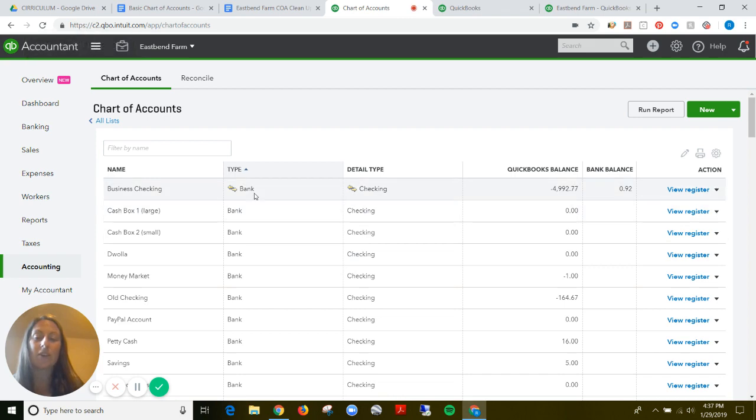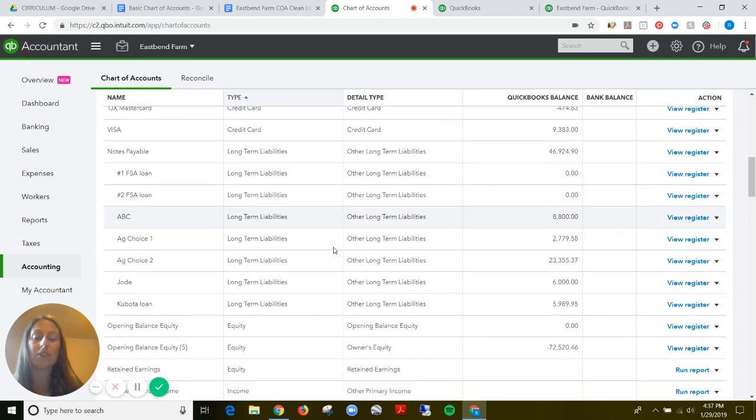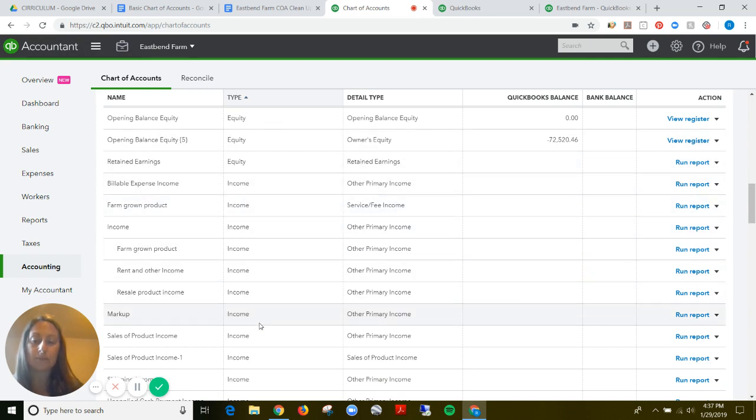Scrolling down, right when we land on chart of accounts, we first see balance sheet accounts. We want to scroll down until we see income in the type column. Income, cost of goods sold, and expenses are the main types of accounts we're going to see on the P&L. So this is where we're going to come to make our changes, the chart of accounts page.